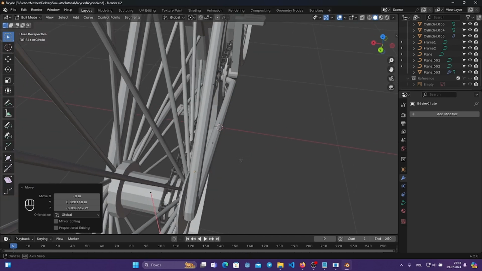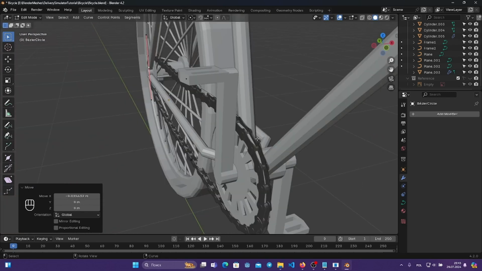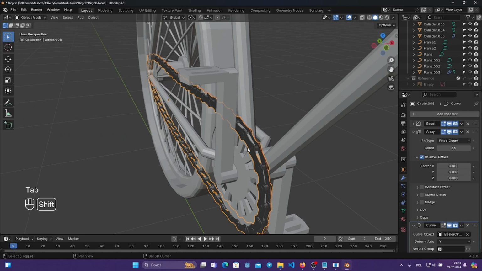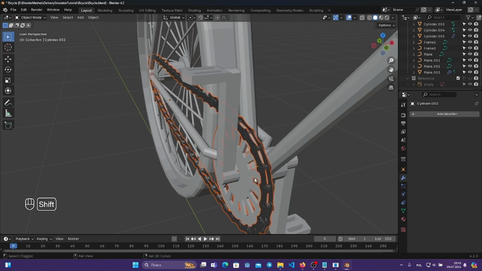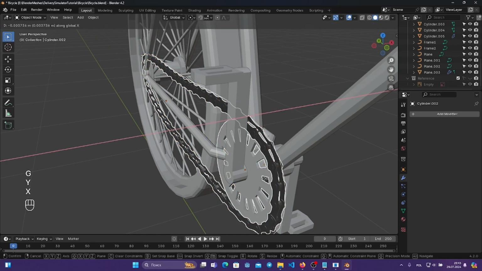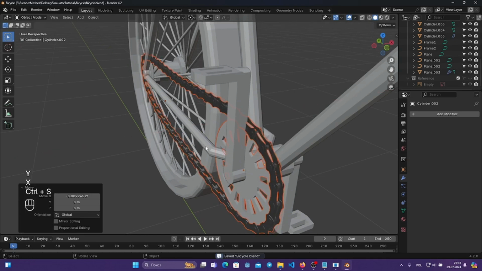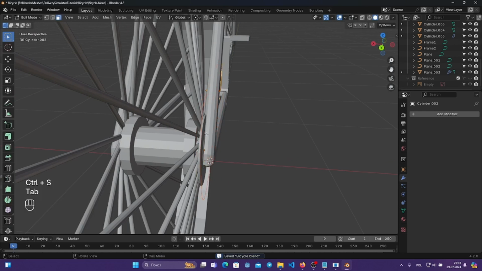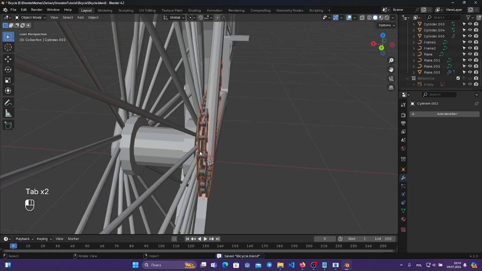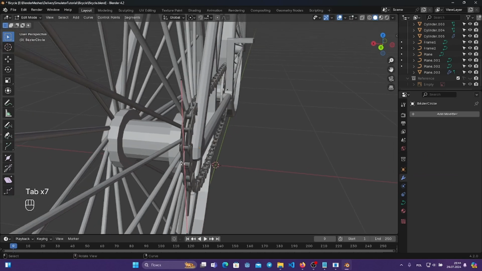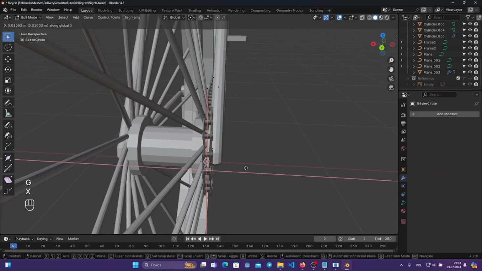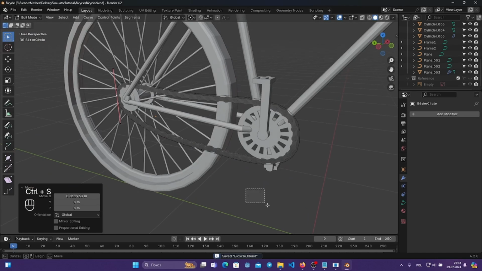Okay. Maybe let's select everything, including that circle thing, and move it a bit on the y-axis. It's gonna be better. Here, select curve, and move it like that.